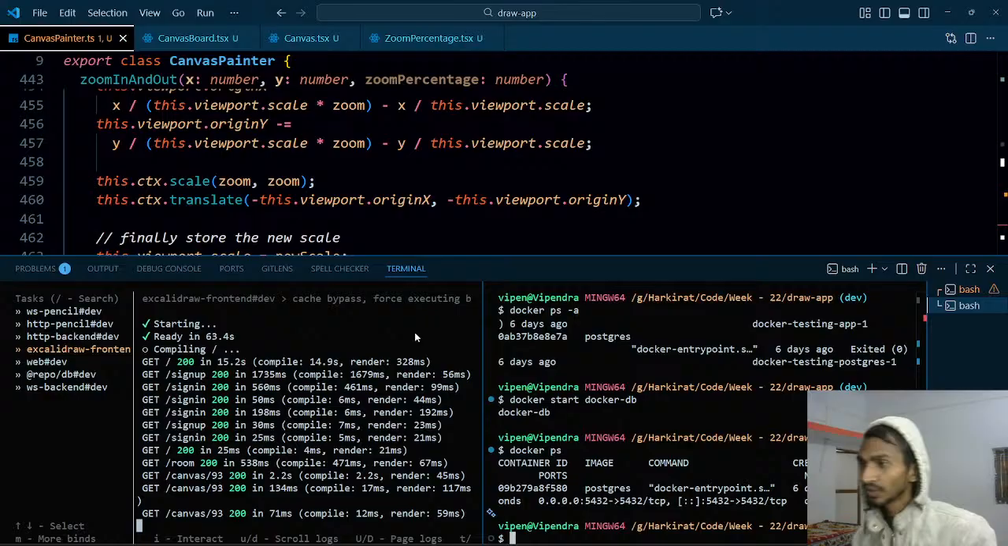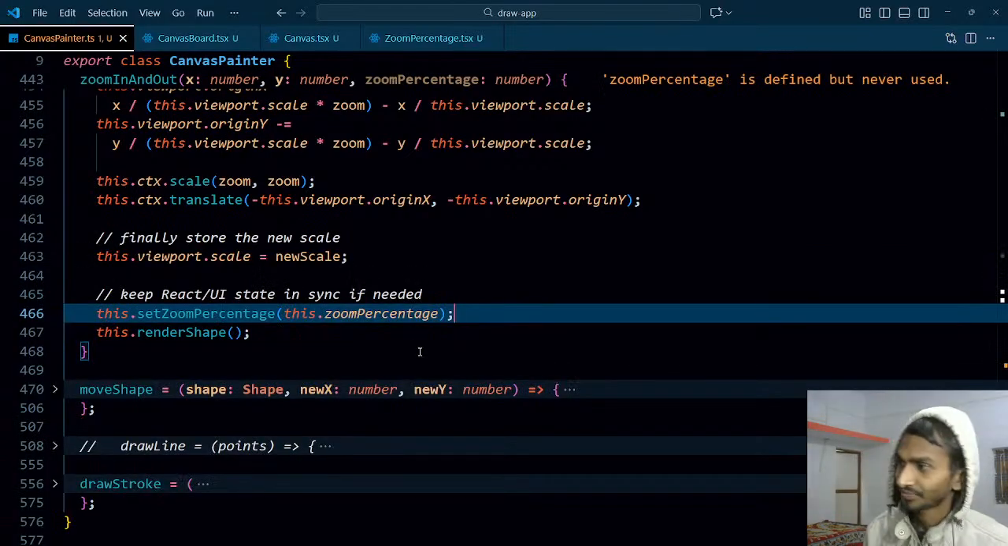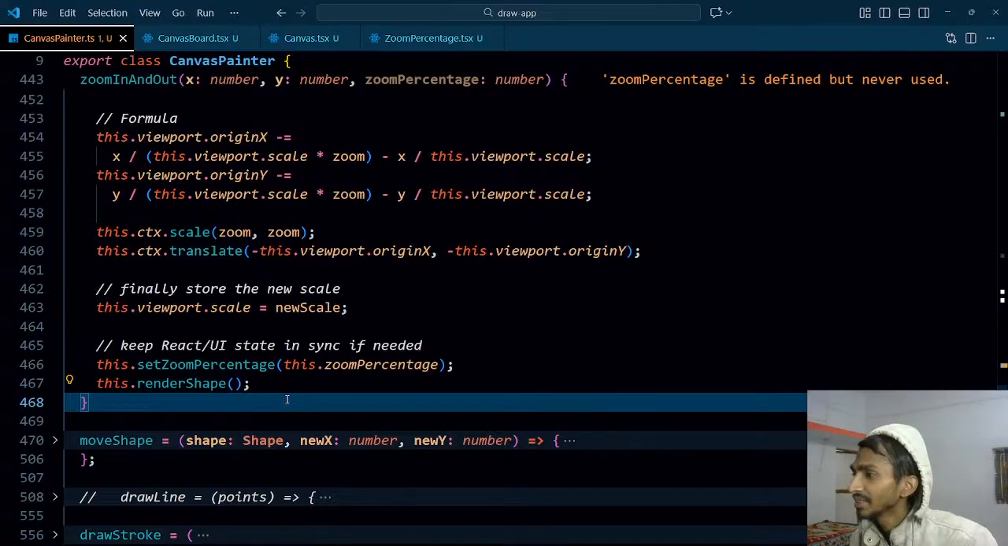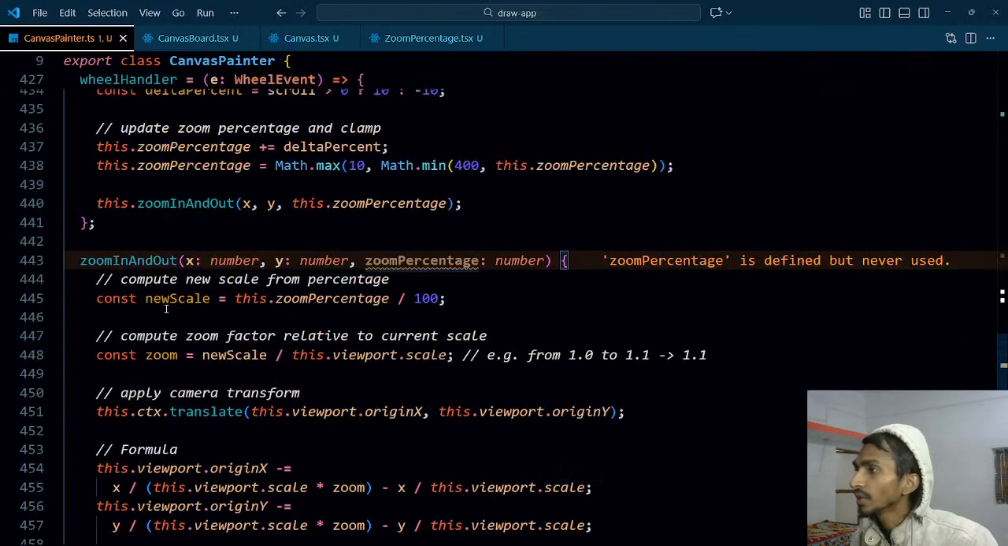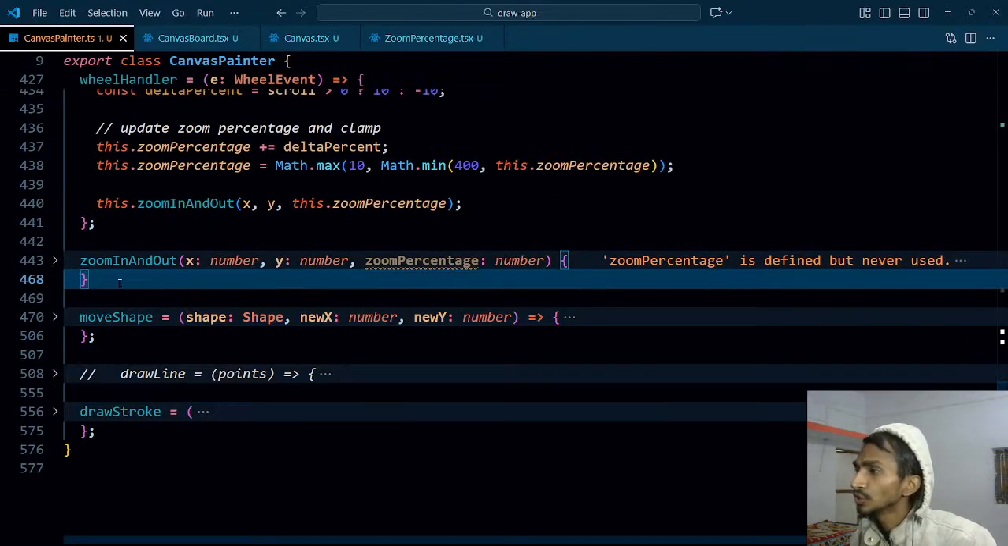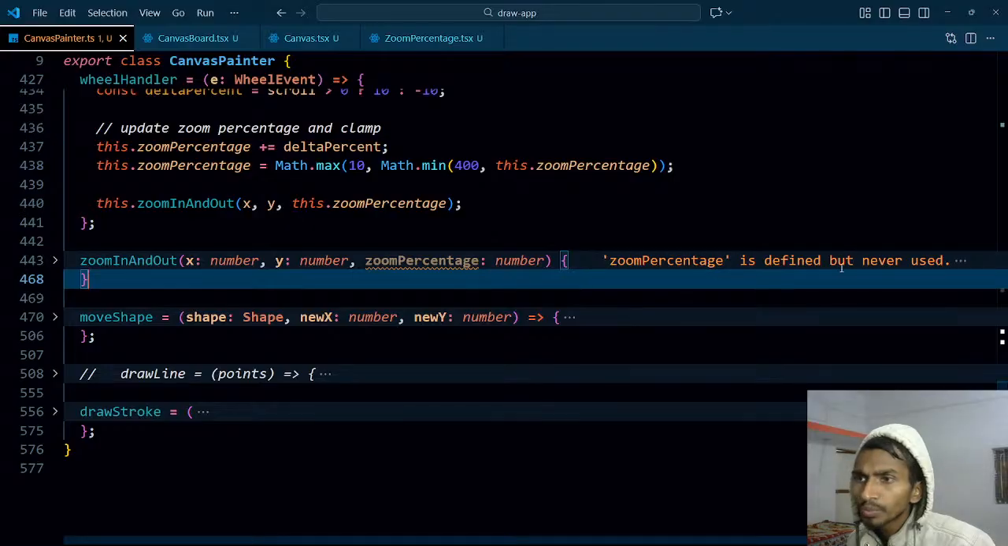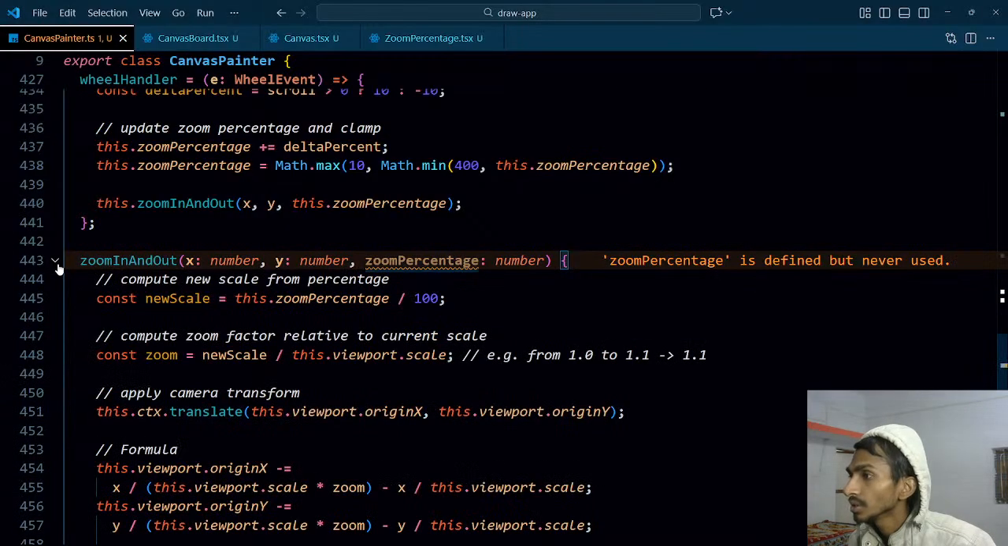For this particular thing, I'll go to my code editor. Mosquito is bothering me. How dare they. Okay, so what was I doing? I created another function called zoom in and zoom out, and then extracted the code. Great job. Zoom percentage. What is the problem? Zoom percentage is defined but never used. Is that so? Zoom.